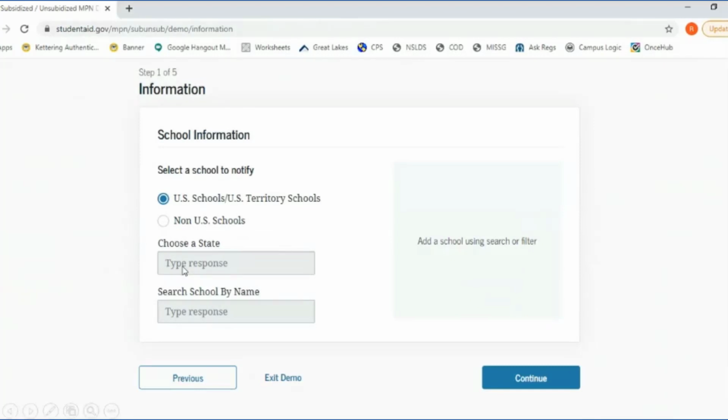Next, you will select Kettering University. This allows the Department of Education to send confirmation to our office electronically that you have completed this part of the process of accepting your federal loans.